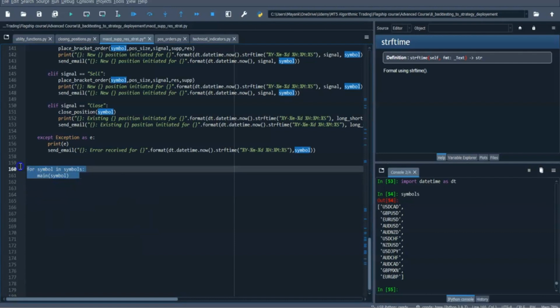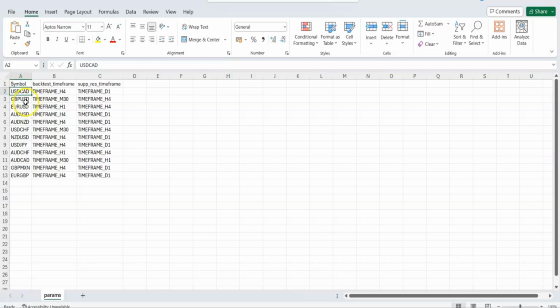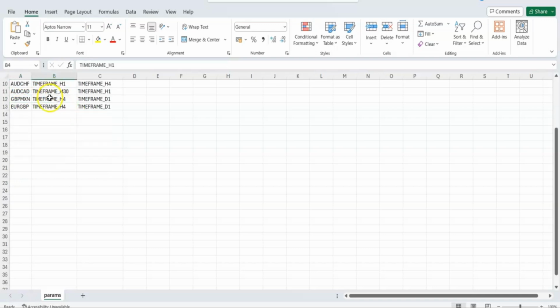But do you think this would be correct? No. There are a number of problems with this. We have to run it at specific times. So for example, let me take you back to the params input file. If you see, we want to run USD CAD every 4 hours. We want to run GBP USD every 30 minutes. Euro USD every 1 hour, and likewise.